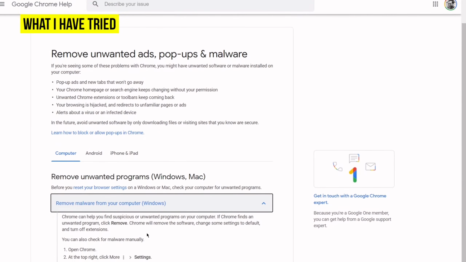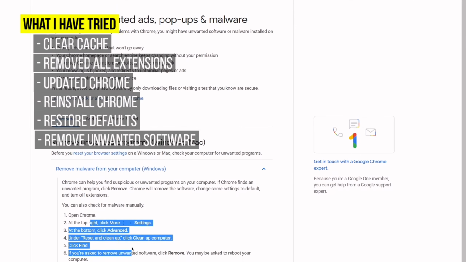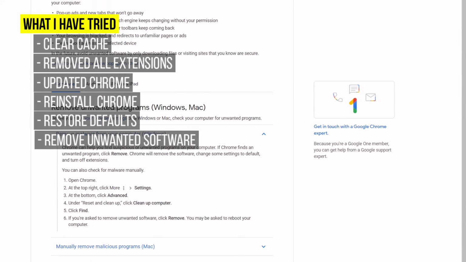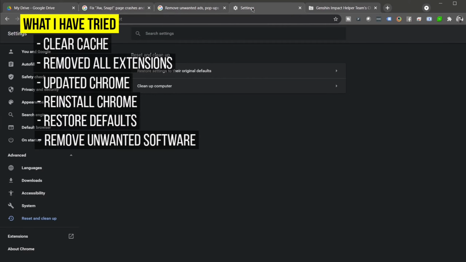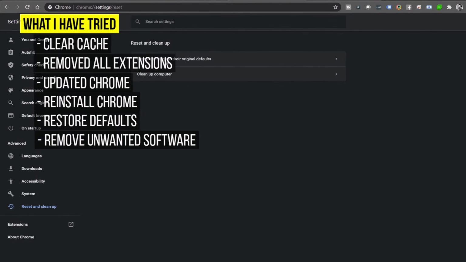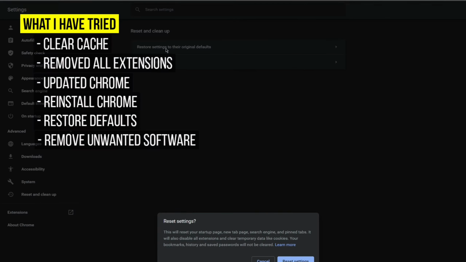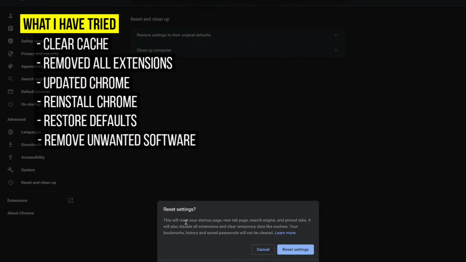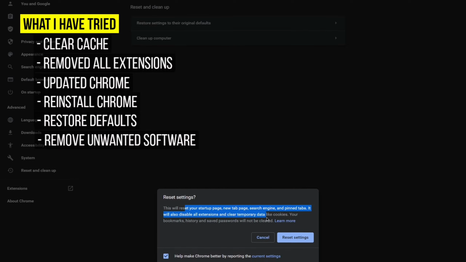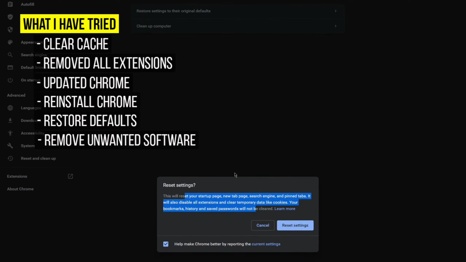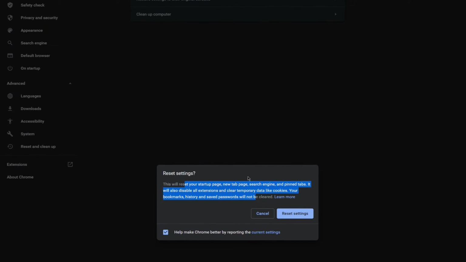Here's what I already tried. I got this from Chrome's suggested troubleshooting guide. Link in the description box. I cleared cache, removed all extensions, updated Chrome version, restored to defaults. I even reinstalled Chrome. I also checked for unwanted software, which it did not find any. None of this worked.